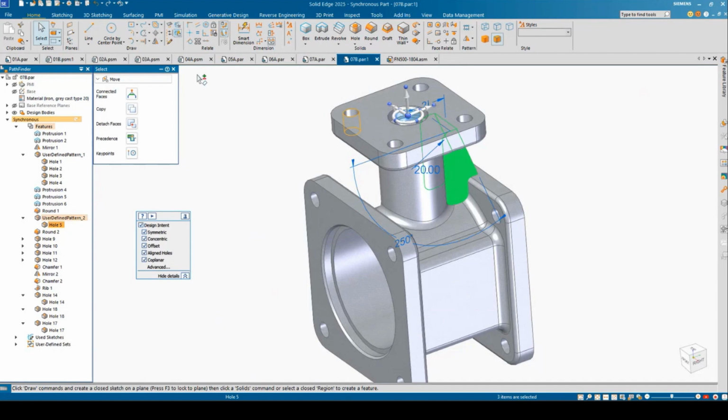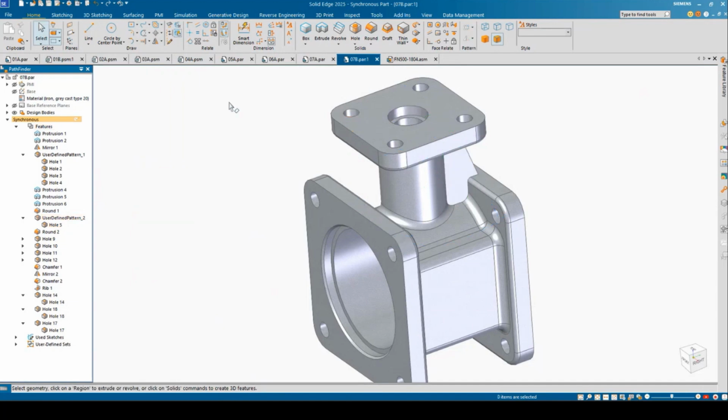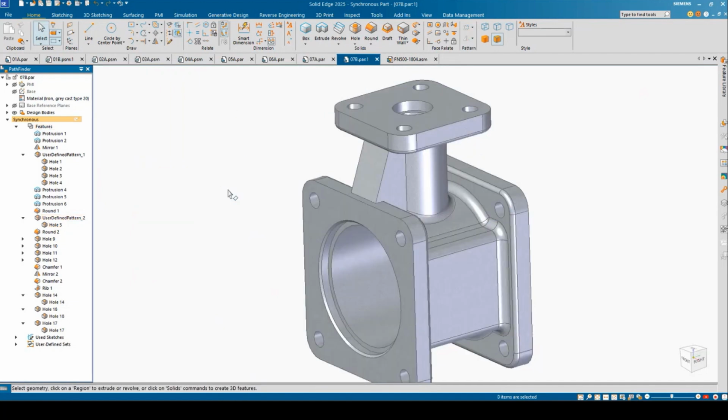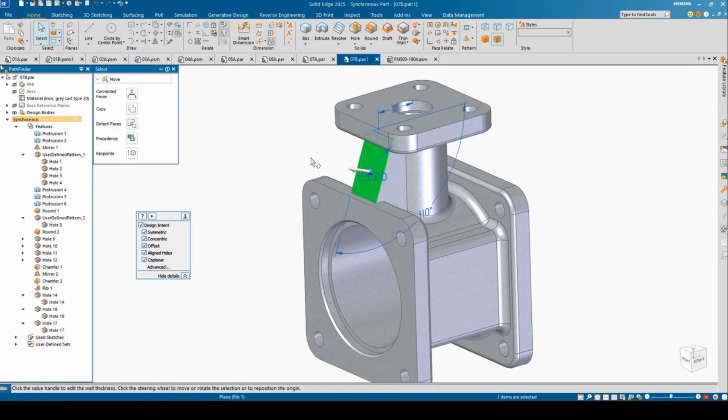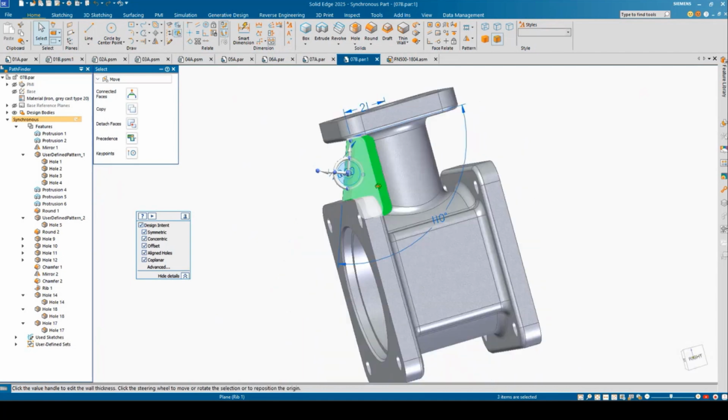And I didn't use my copy command. I forgot to hold in control there. Let me undo that. Let's try that one more time. All right, we got one face selected. We'll go ahead and hit spacebar to select a couple more faces here.